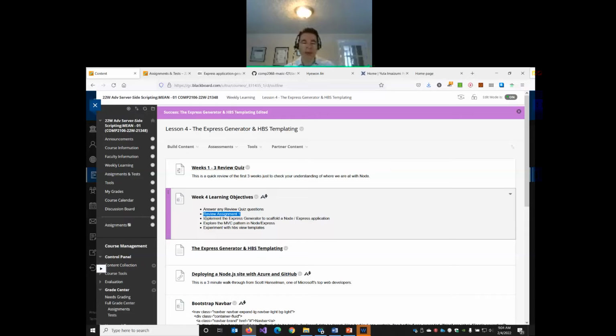And then we're going to look at, it's designed to use the MVC pattern. So we'll look at what is that MVC pattern, what does that implementation look like within the Node and Express world. And we're also going to look at a templating engine called HBS, or handlebars.